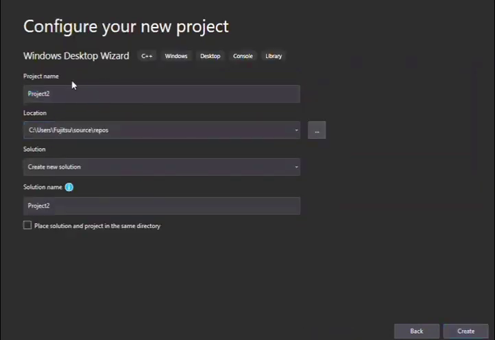And here we add our project name. You can name it whatever you want to name it. I'm not going to emphasize on this. And here, create new solution. We're just going to leave it like that. Place solution and project in the same directory. We will just leave this bit here. So we go to create.